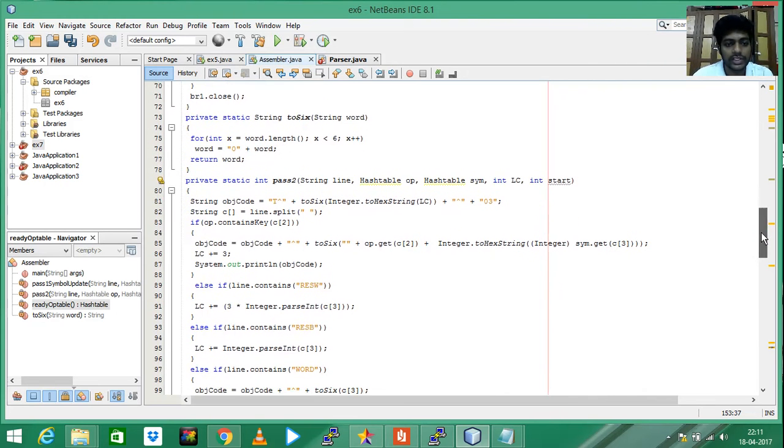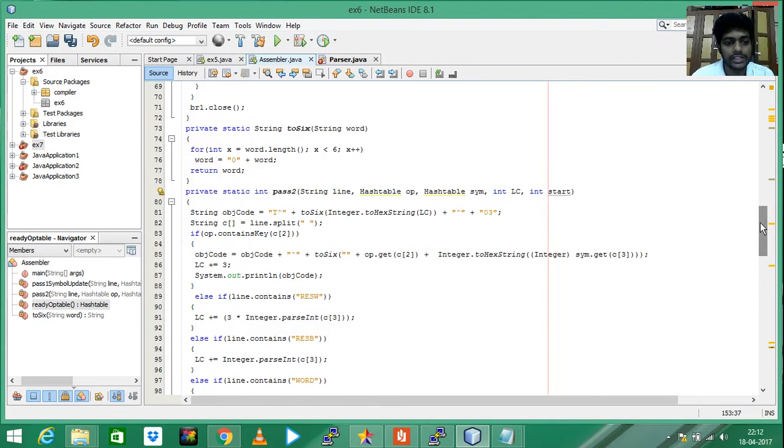Next we have another function which is pass2, where it contains a string line, hash table operator and hash table symbol, int lc and int start. So here I'll generate the object code starting from the text record. So T, the operator, plus 26, Integer.toHexString, plus 03 at the end. Then I'll use line.split to separate them again.